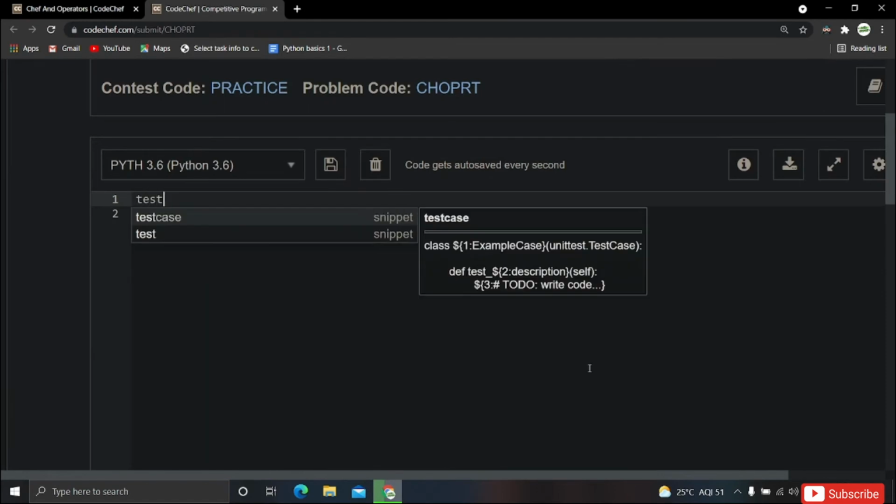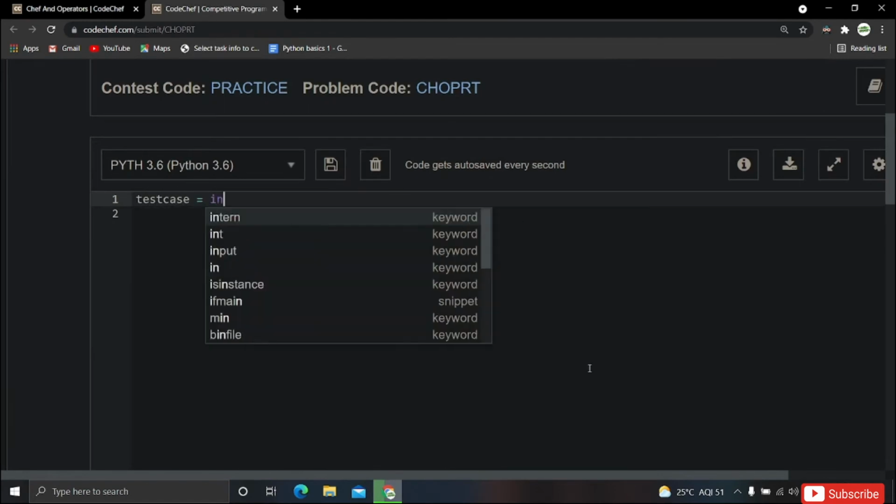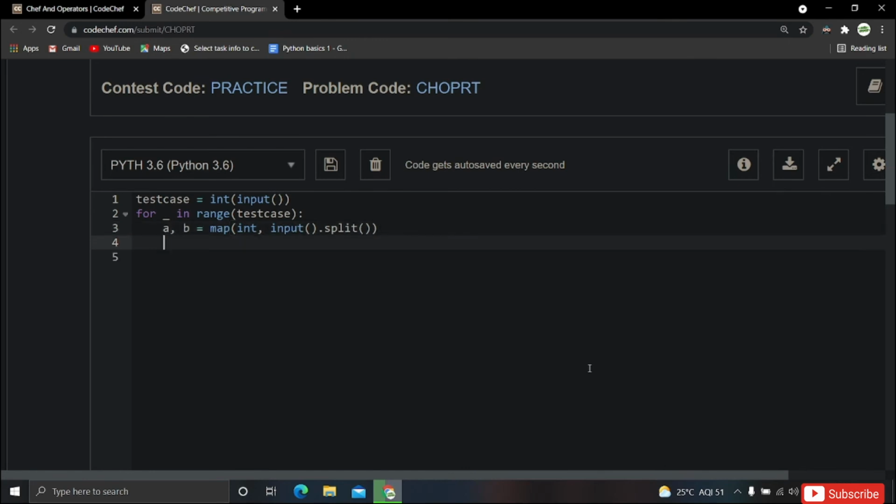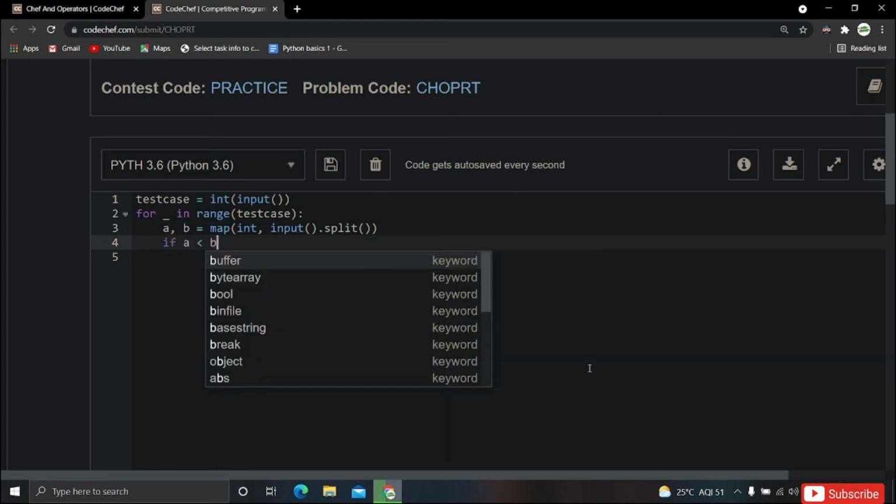Coming to the coding part, in the first line we will take the test case as input, and the input will be in string format, so we are going to convert it to an integer. So we are going to use the int function, int of input. Then we have to take a and b as input. So for underscore in range of test case, a, b equals map of int, input dot split. So we are going to take a, b in one go and store them in a and b respectively.